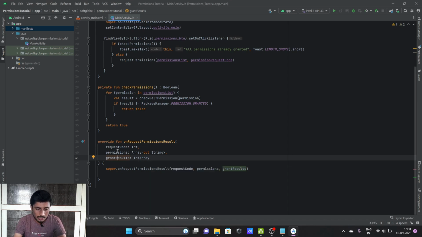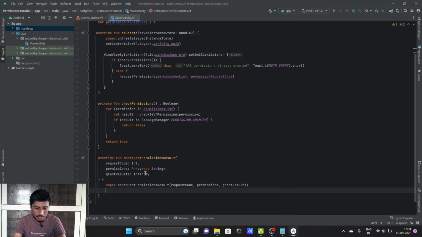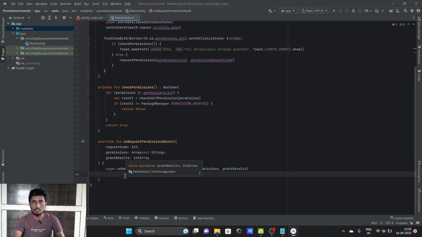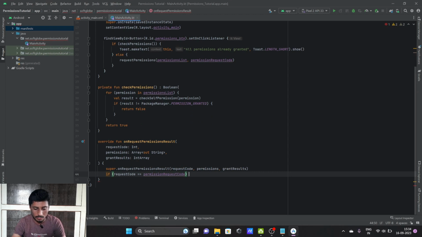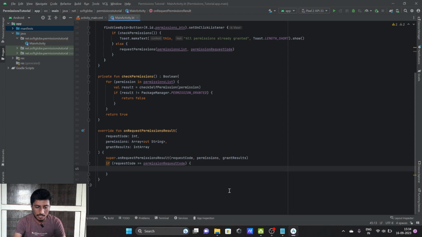So what are these? The first one is the request code that we have defined here. We can match that request code with the one which we have passed. If the request codes are similar, then we can execute the specific case. So first check if the request code equals the permission request code which we wanted, and if this is yes, then we will enter this block.